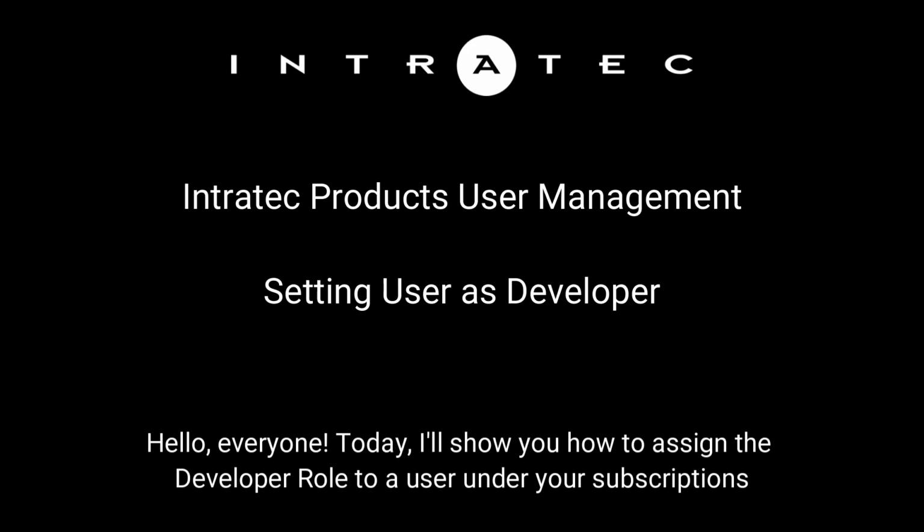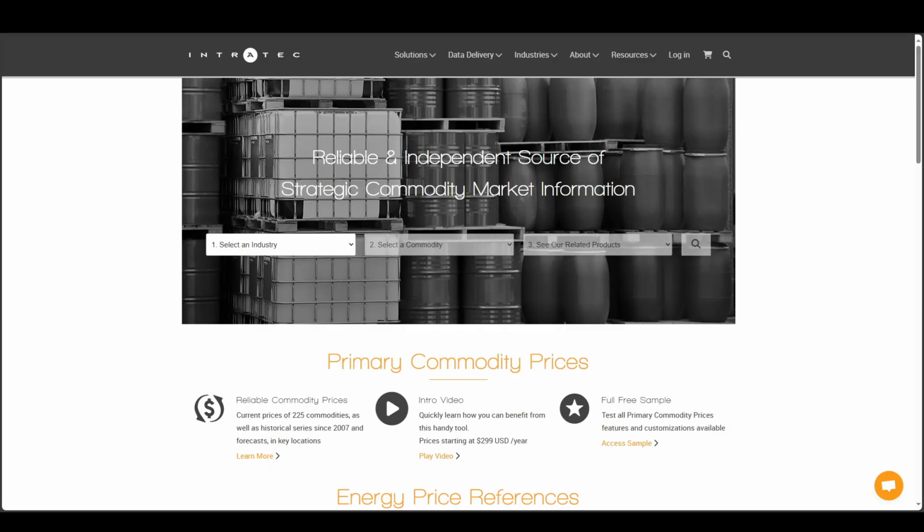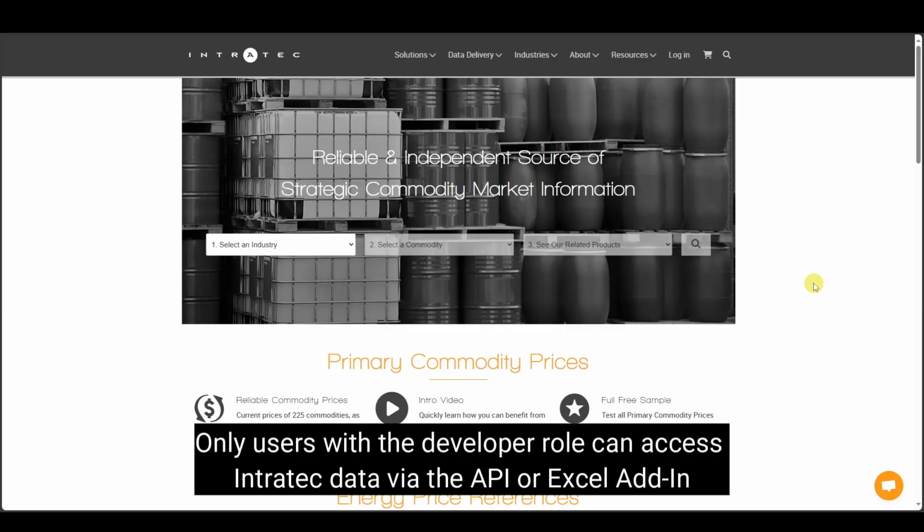Hello everyone, today I'll show you how to assign the developer role to a user under your subscriptions. Only users with the developer role can access Intratec data via the API or Excel add-in.